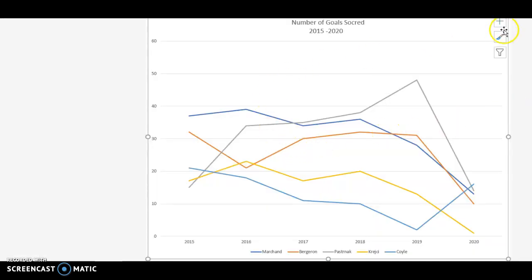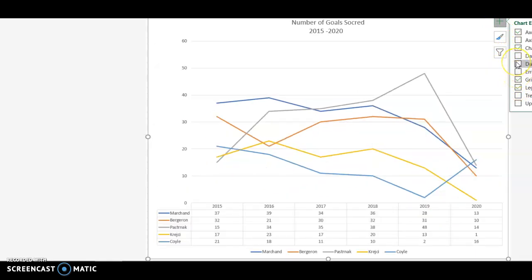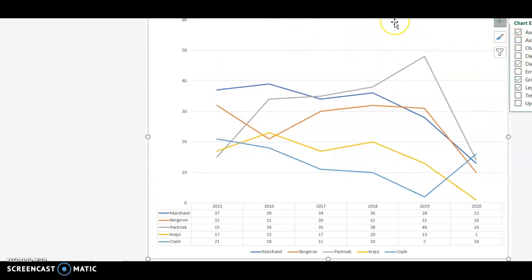In order to add something, I'm going to hit the green plus button. I'm going to add my data table. If I want to remove something, I'm going to click off Chart Title, and I don't have my title anymore.